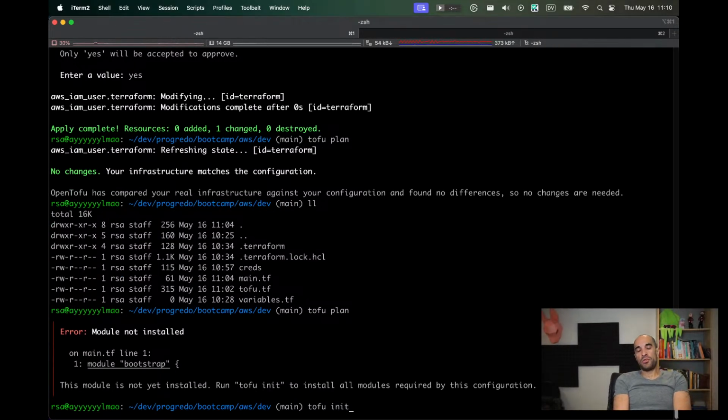As soon as you add a module, you have to run your tofu init again, because init is the thing that goes to the source of the module and brings it into your current stack state, whatever you want to call your Terraform project, so that it can be executed.